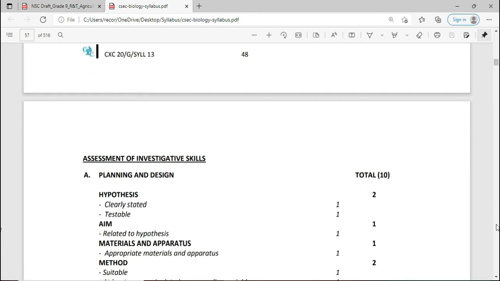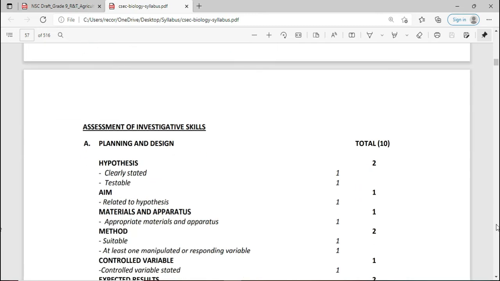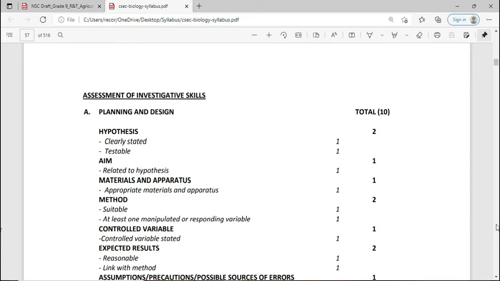Now we are looking at the planning and design and the detail marking of the planning and design. So for the hypothesis, if it's clearly stated, you will get 2. Clearly. If it is testable, you are going to get 1. And if you just write something that is not so much testable, you might just get 1. But if it is clearly stated and testable, you are definitely going to be getting your full marks for that.